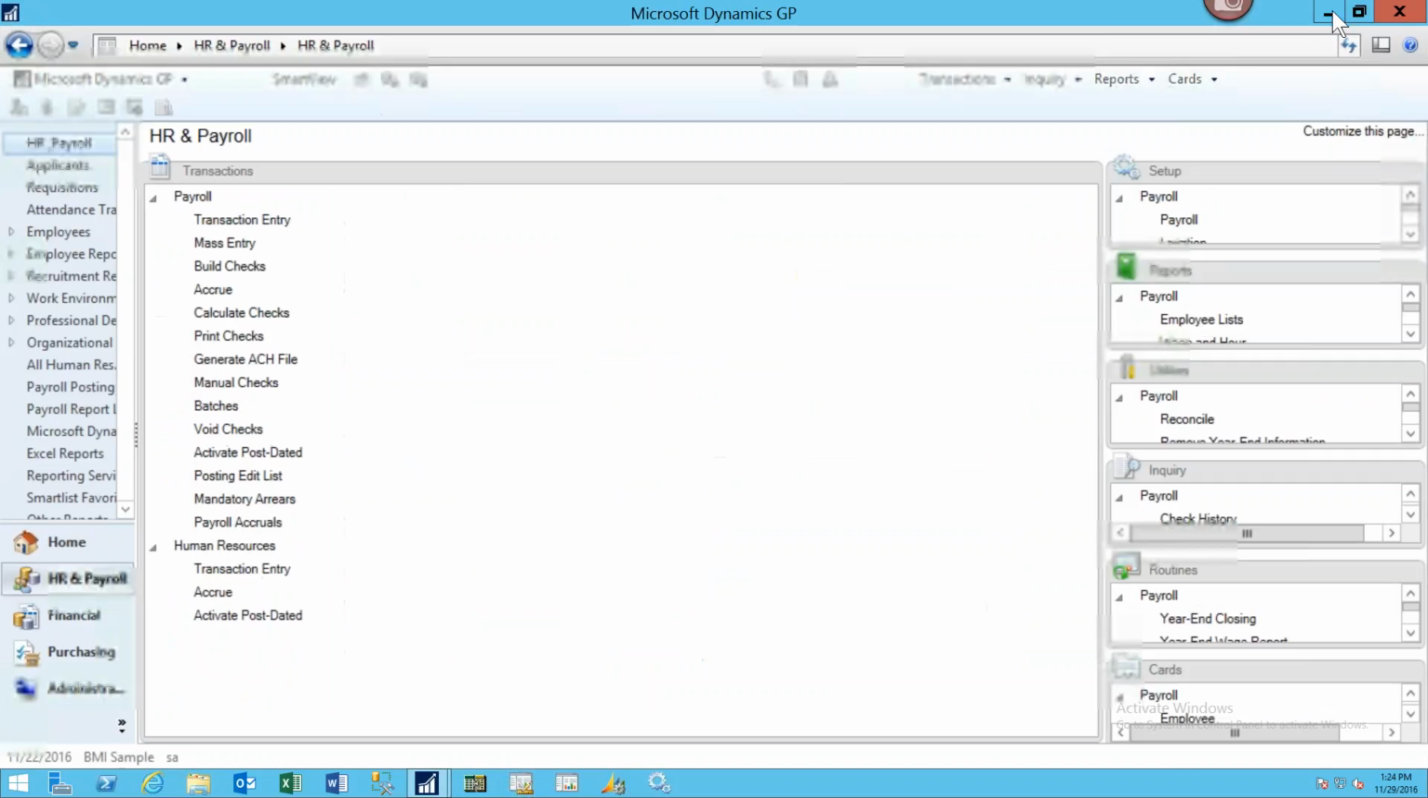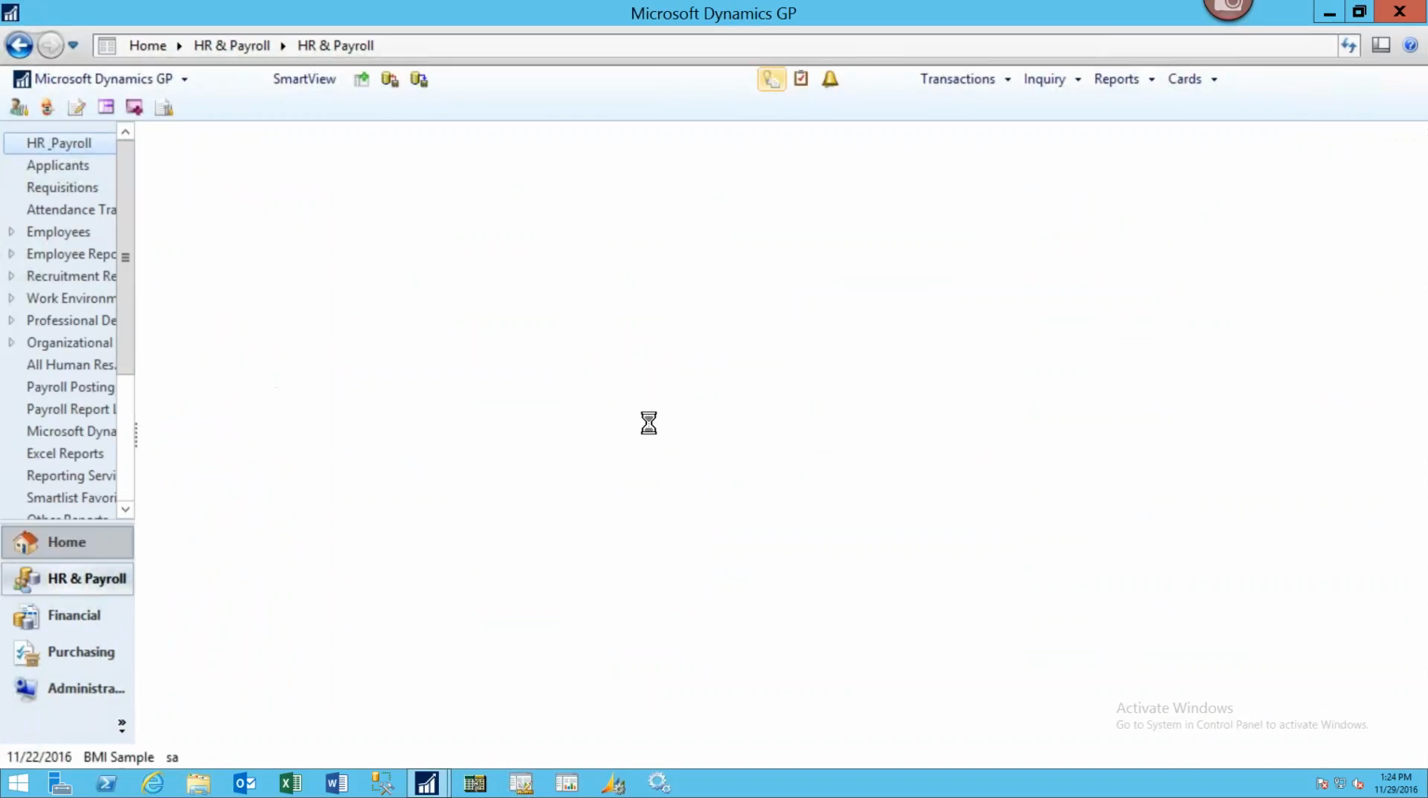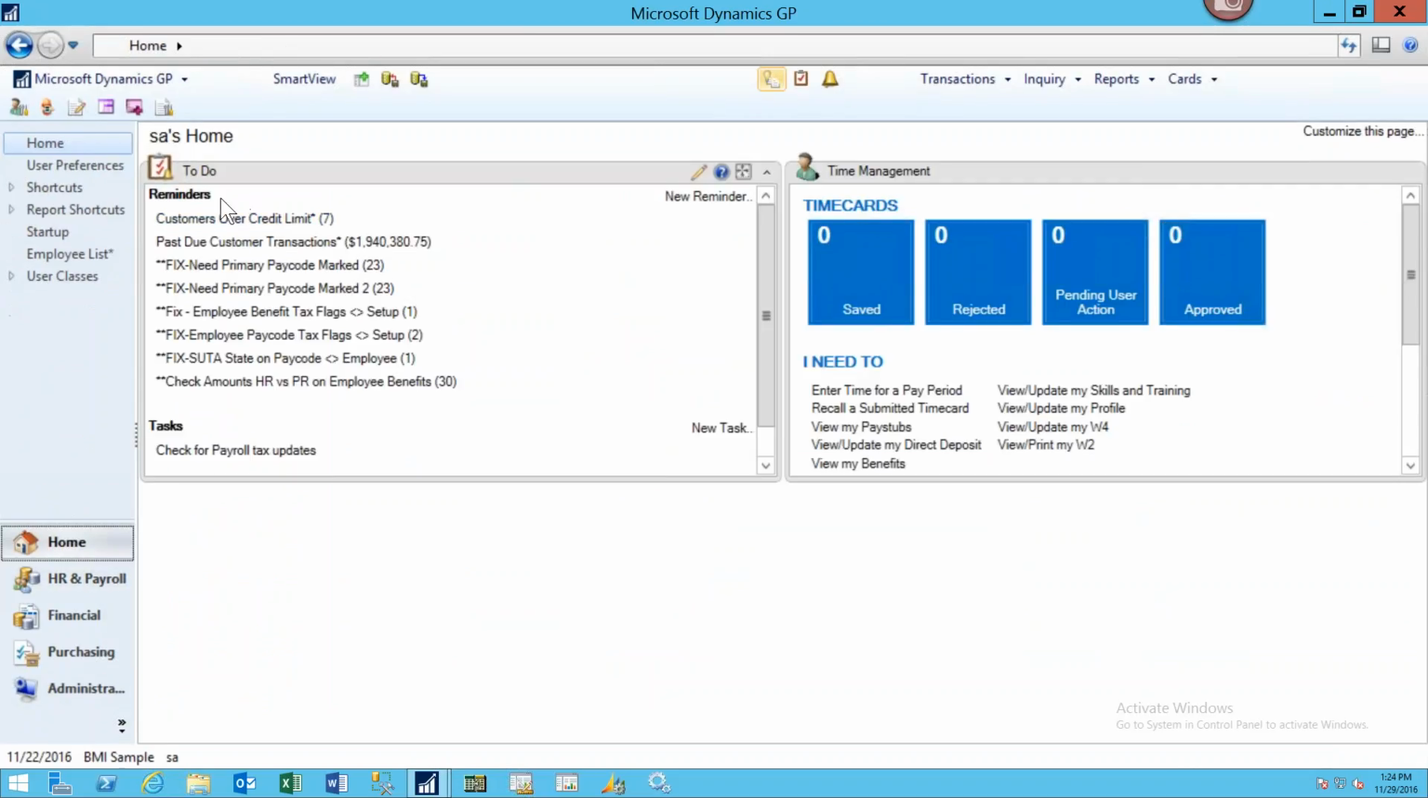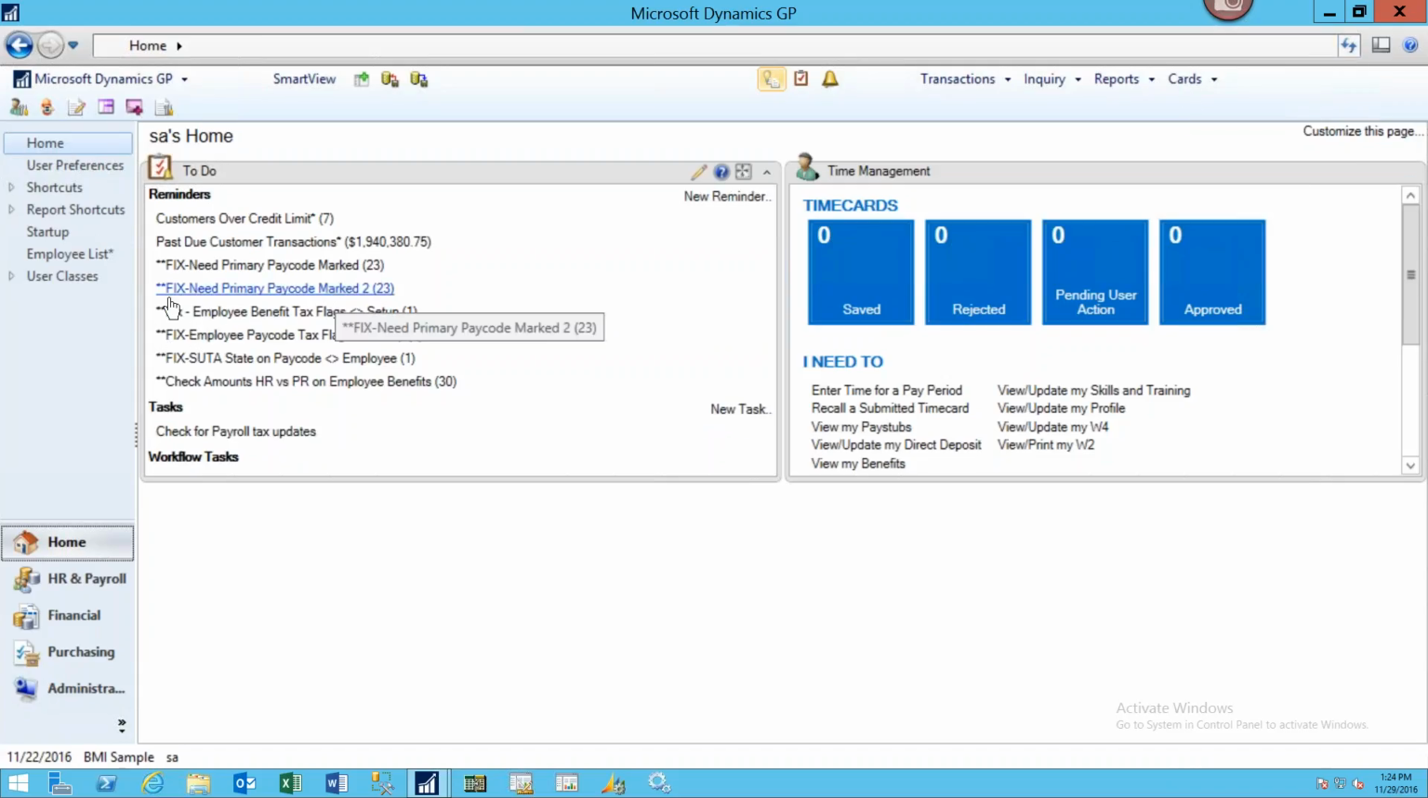And I'll just quickly go back to my home page here and show you that on the home page, I need to have my reminders section turned on. And if I hit the refresh here, I actually do see it right here. This is showing up as a reminder right here in my to-do section on my home page. So I can click right on there.